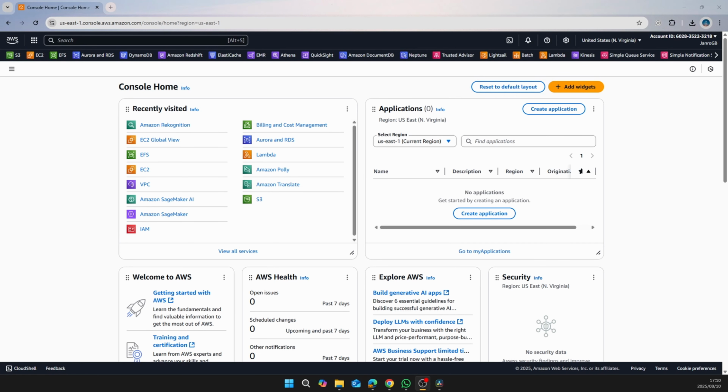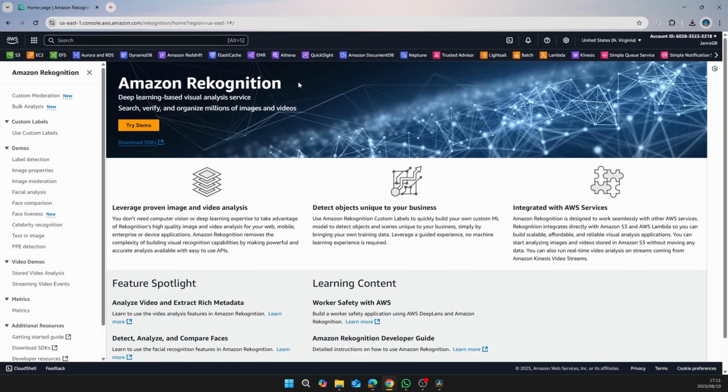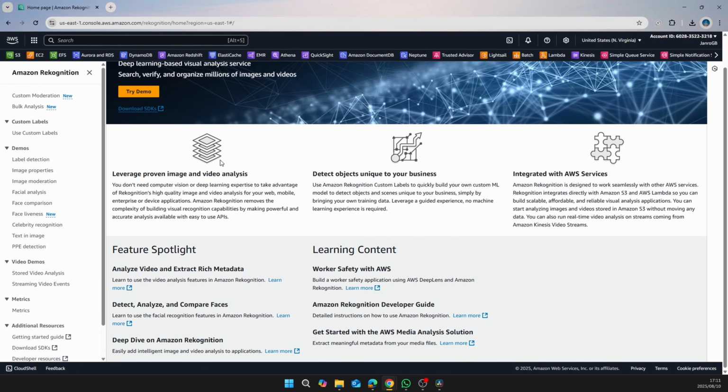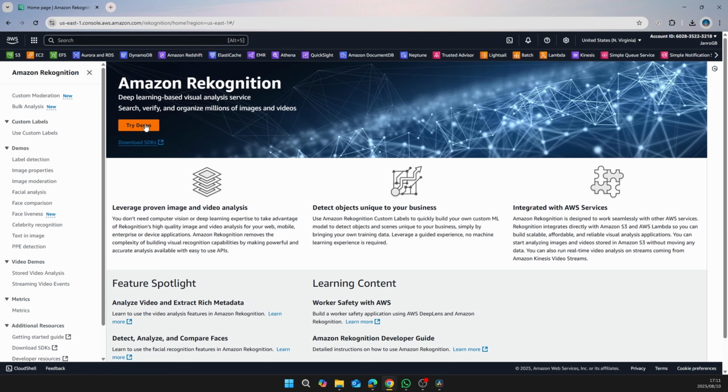All right, everyone, we are here in the AWS console, and let's quickly navigate over to the Amazon Rekognition service. I just have the service open because I recently visited it, but you can obviously search for it in the search bar. Now this is the home page when you go to the service. For this demo, we're just going to click on try the demo.